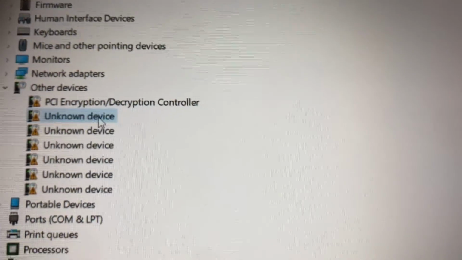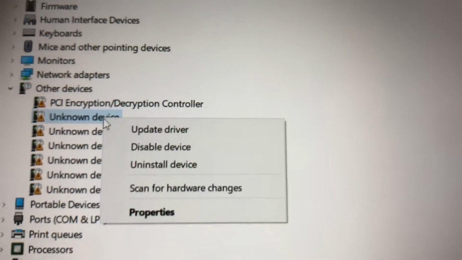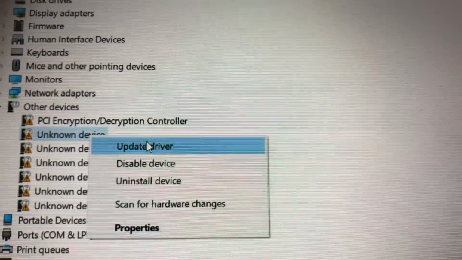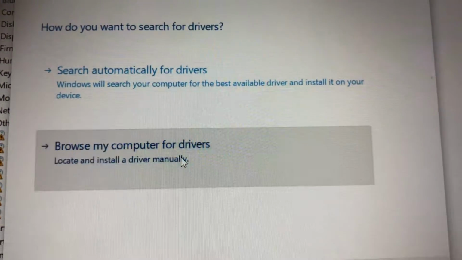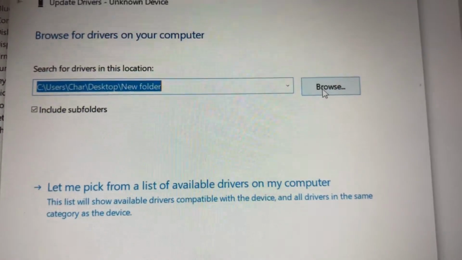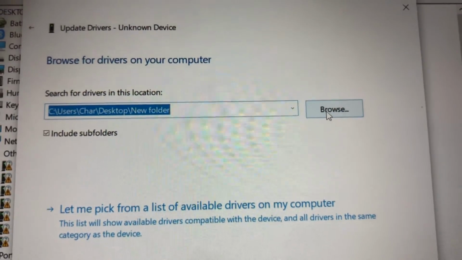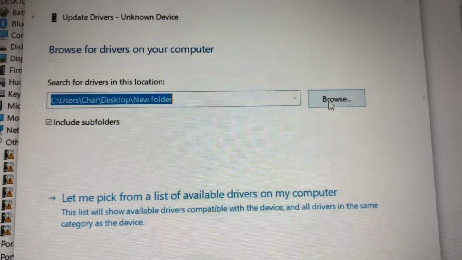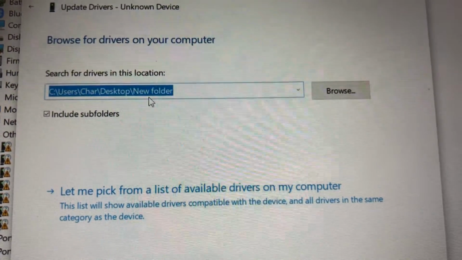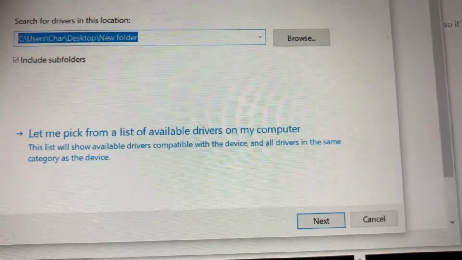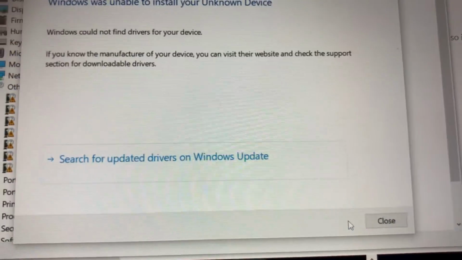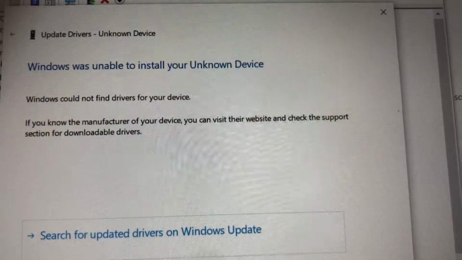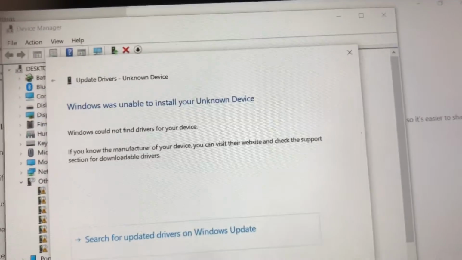So what you're going to do to force this to work is you're going to click update driver, and then you're going to browse my computer for the drivers, right? And then you're going to point towards where the drivers are located. So mine are in desktop, new folder, right? And then I'm going to hit next and hit next. Then you're going to get this message that says unable to install your unknown device. Don't worry.